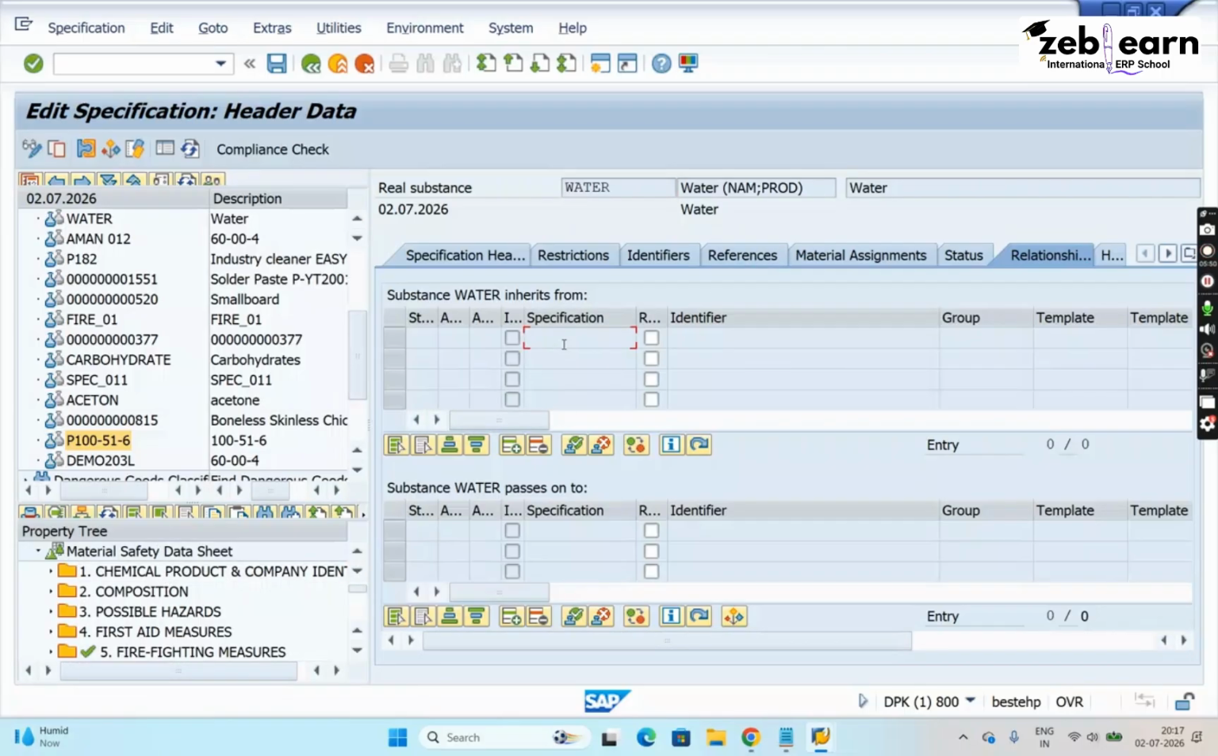See, copying the data in the reference tab, what was the name for that operation? Copying the data from one specification to another specification in the reference tab, what do we call that operation? We call it referencing. But in the relationship tab, copying the data is called what? Here also we call it referencing.